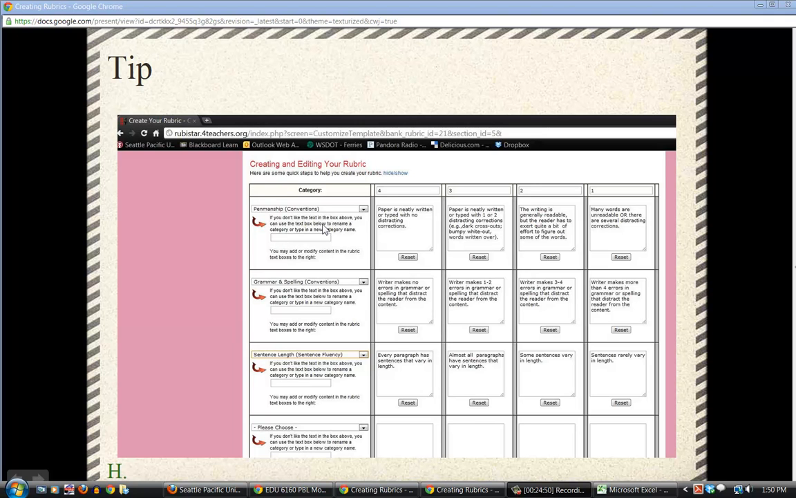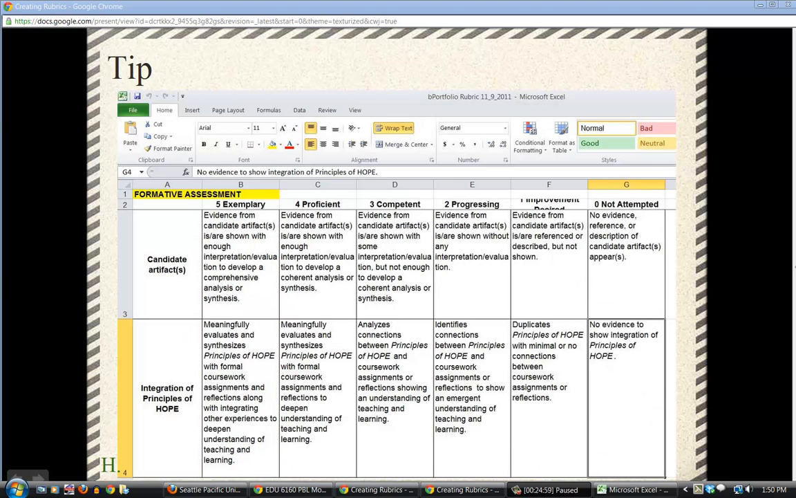Use websites like Rubistar or AAC&U's VALUE Rubrics. Use those as a place to begin. Type your rubric into a spreadsheet or Word document so that you can save it and modify it over time and also proofread it.